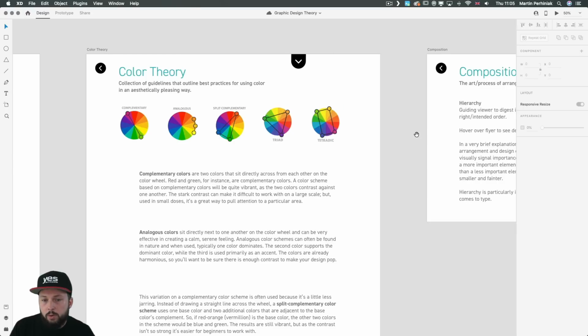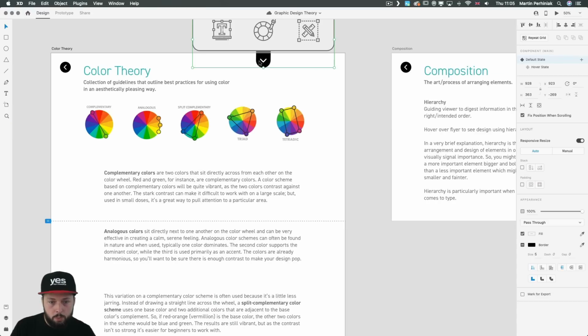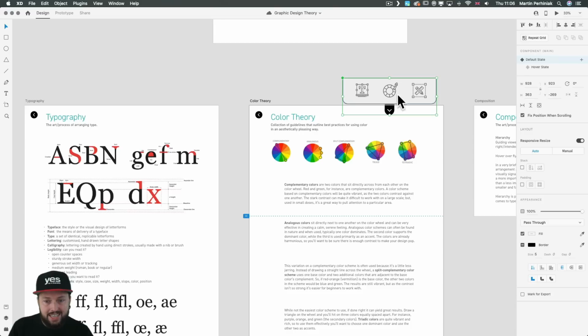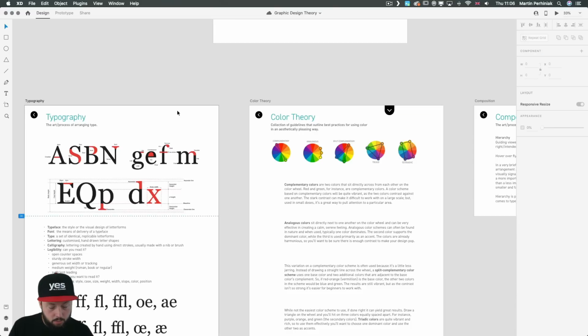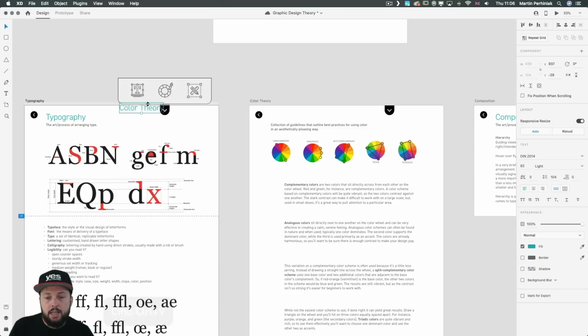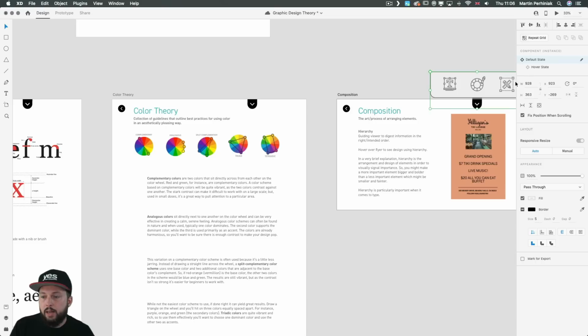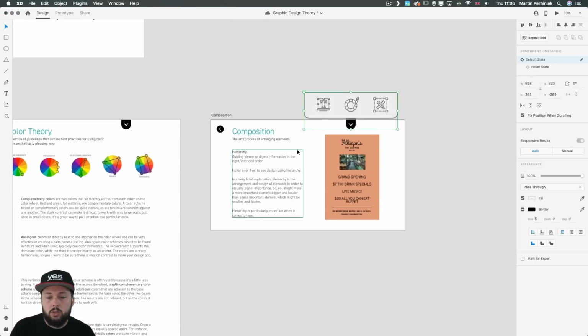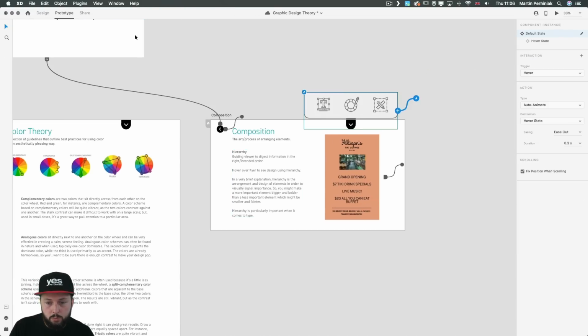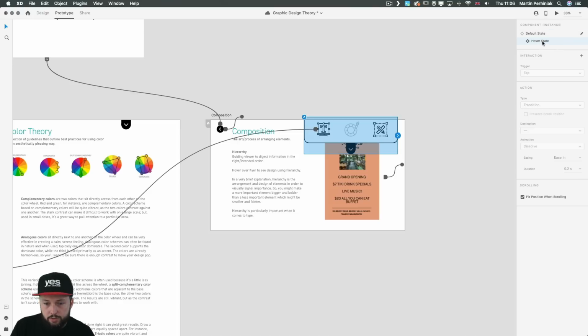So now what we need to do is to copy this whole thing. So I select the sticky menu that we built, Command or Control C, and then Command or Control V on this side. And I will do the same with this slide as well. There you go, and it will remember all the settings. So what we need to do now is to go into prototype mode, switch to hover state, and here we just have to make sure that it has the connection to the color theory slide as well.